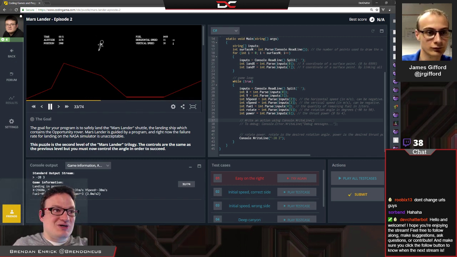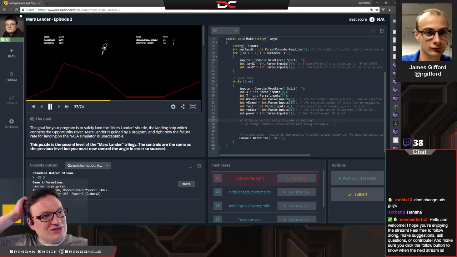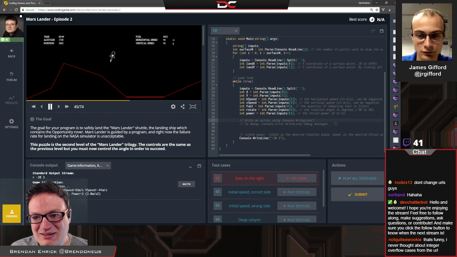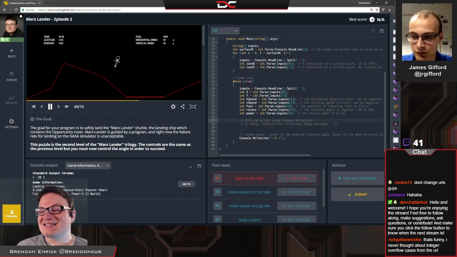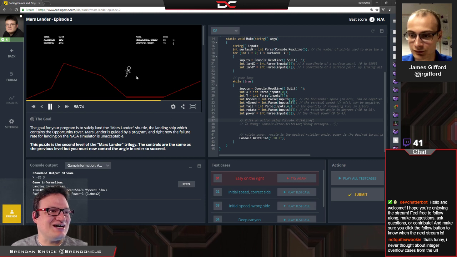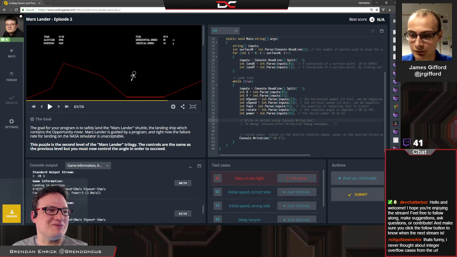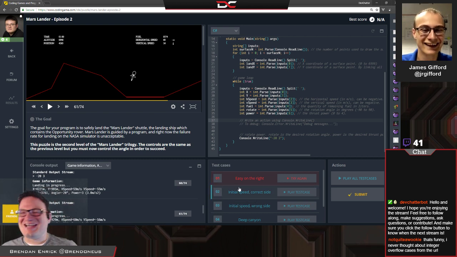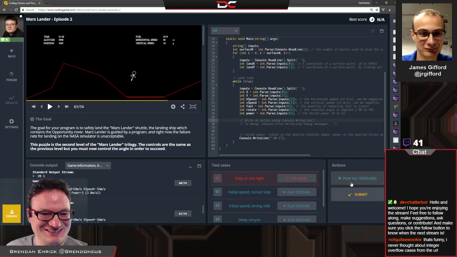So we're actually going to have to be smart about this. We have a horizontal and a vertical speed. That's one of those things people just don't think about, that you can do that. I see this thing crashing in a moment, so I'm going to hit pause before we have to listen to the crash sound. I think we know where that's going.